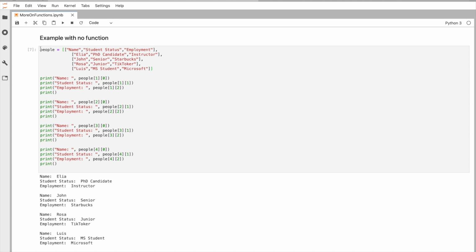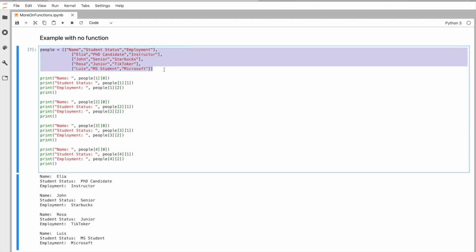So here I have a list of lists, like a spreadsheet of people, and the spreadsheet contains name of people, their student status, and their employment status. So then we have 4 people in our spreadsheet. So we have me, Elia, I'm a PhD candidate, and I'm an instructor. And then we have John, he's a senior, and he works at Starbucks. And then we have Rosa, she's a junior, and she's a TikToker. If you know who that is, let me know. Then we have Luis, he's a master's student, and he works at Microsoft.